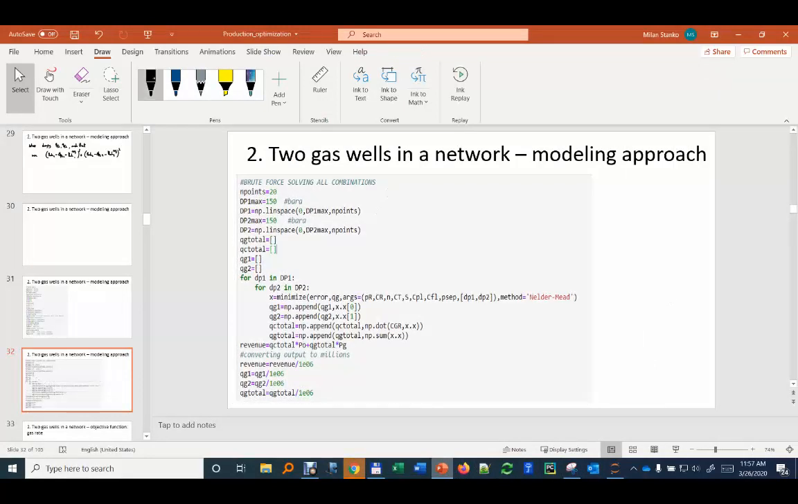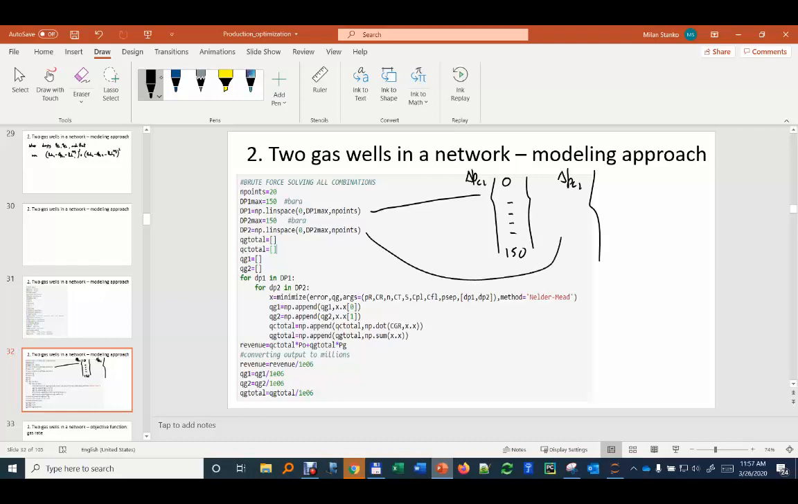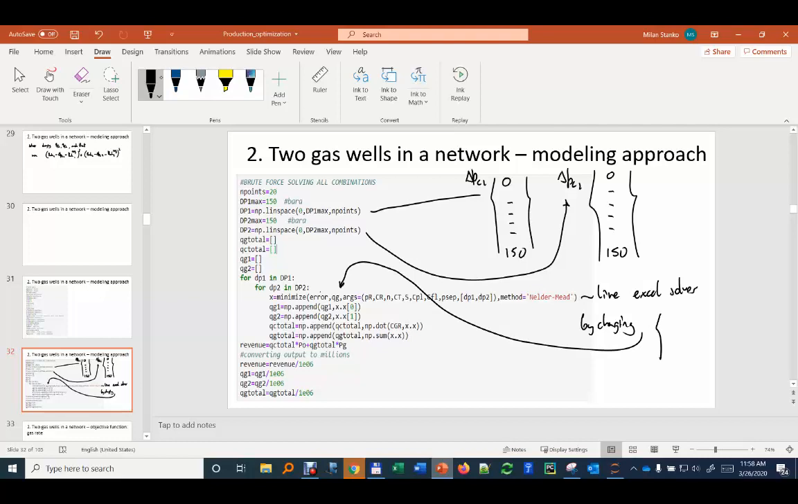Okay, so remember these two: delta P choke 1, I have from 0 all the way to 150 with 20 values, and then delta P choke 2, that is here, also from 0 to 150. And here is where we solve this error minimization, that's essentially the solver, like the Excel solver, by changing this value here, which is Q gas 1 and Q gas 2. And last, this is the error result collection of results. I'm solving and accumulating that in this empty vector.